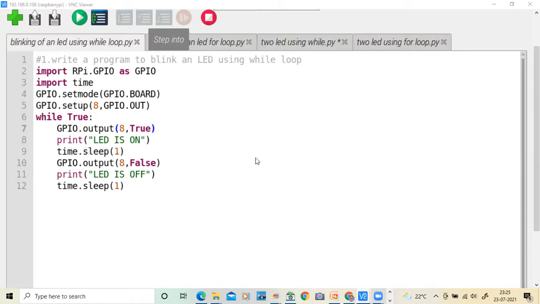Let us see once our previous class, the single LED blinking using while loop and using for loop that we discussed. This is the program using while loop, the single LED program. To blink a single LED, one GPIO pin is sufficient, that is pin number 8. If the 8th pin is enabled, the LED is on. If the 8th pin is disabled, the LED is off. This is the single LED program using while loop.